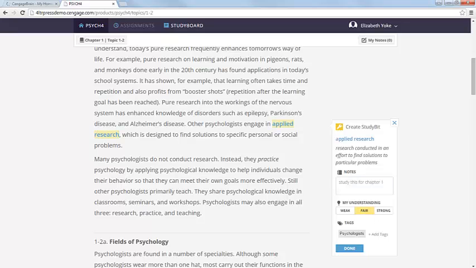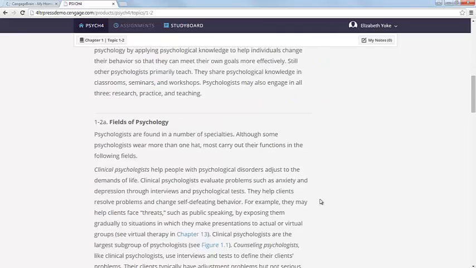I'm going to say that I have fair understanding, and then I can also tag it. So it's tagged to psychologist, but I'm going to add a tag for myself for chapter 1. And this way I know that this is a concept that's tagged to chapter 1. I'm going to go ahead and click done.